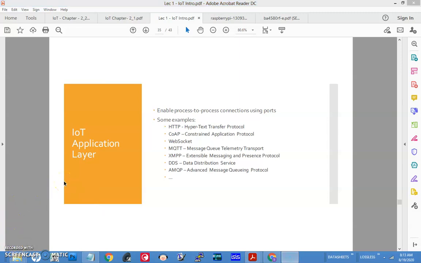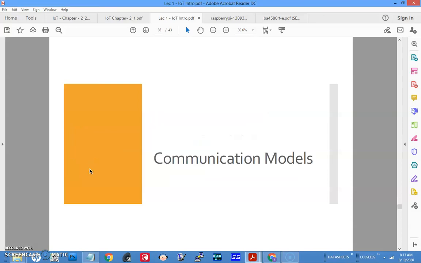So the next topic would be, with these IoT specific protocols, in what way you are going to communicate. Is it going to be request-response, a kind of client-server model, or are you going for some other kind of paradigm for communication? That is the next topic. So let us see the communication models available for the Internet of Things.